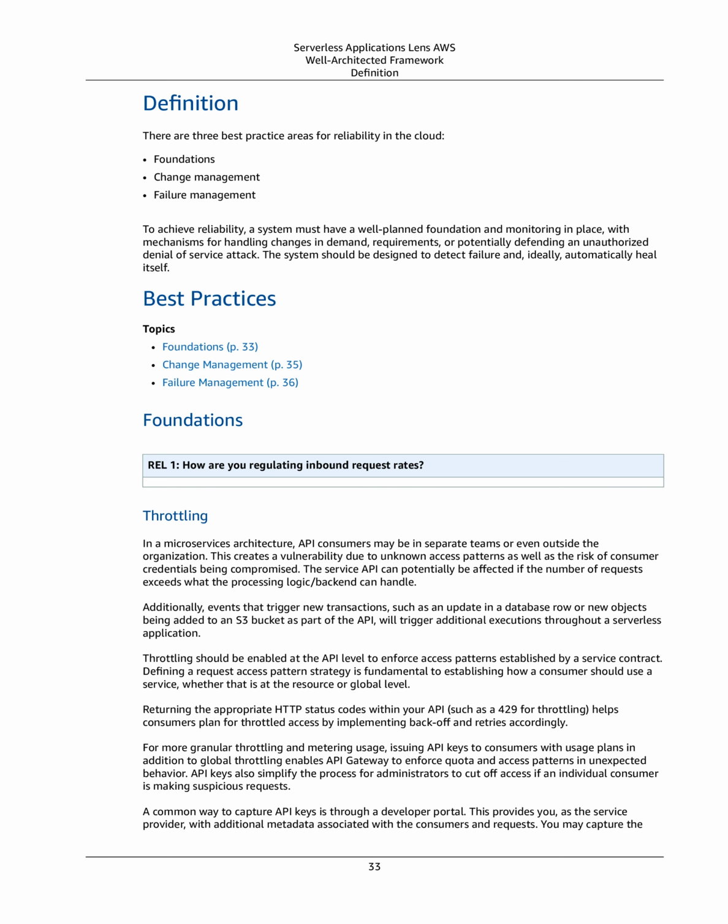To achieve reliability, a system must have a well-planned foundation and monitoring in place, with mechanisms for handling changes in demand, requirements, or potentially defending against an unauthorized denial of service attack. The system should be designed to detect failure and, ideally, automatically heal itself. Best practices. Foundations. REL 1: How are you regulating inbound request rates?